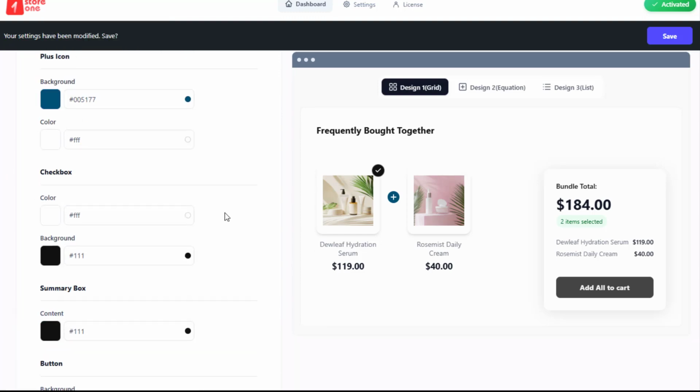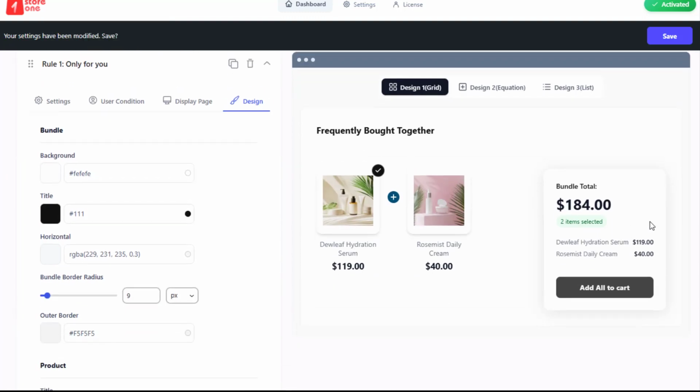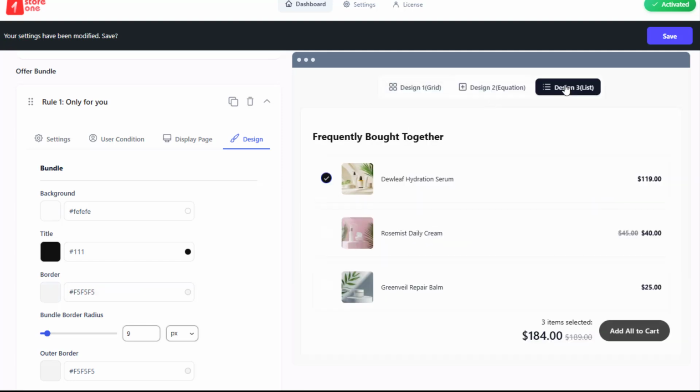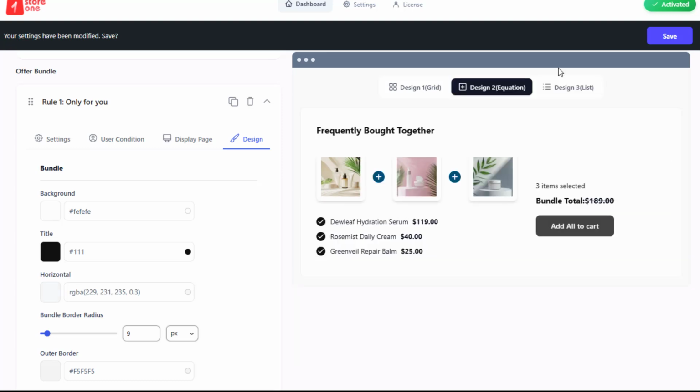In the preview area, you can see 3 different layout styles available for the Frequently Bought Together section: grid, equation, and list view. This helps customers quickly discover related products and increases the chances of higher value purchases.